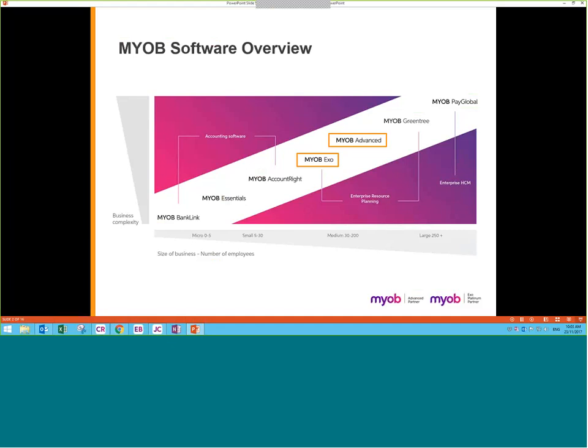So we will start with an overview of the various software options available from MYOB. MYOB have a range of small business products, and they also have a range of larger business or ERP solutions. Some are cloud-based and some are on-premise. The ERP solutions that Momentum is a reseller of are MYOB EXO and MYOB Advanced. MYOB EXO is an on-premise solution, requires a server. MYOB Advanced is a pure cloud solution.